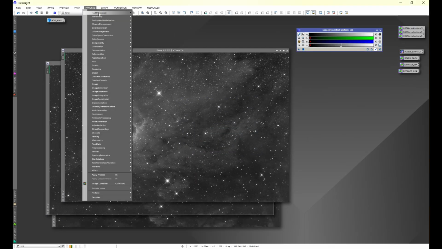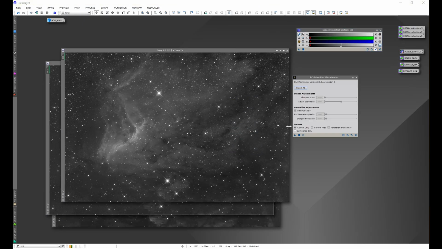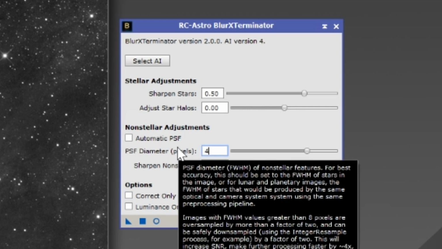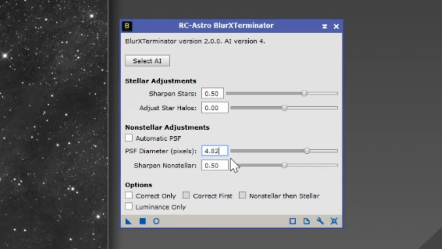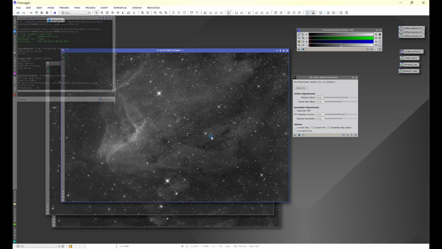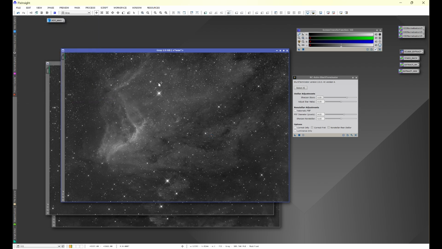We're going to open up Process, All Processes, and go to Blur Exterminator. We're going to ensure that correct only is unchecked, as well as automatic PSF. Leaving automatic PSF unchecked allows you to enter in a PSF diameter, and this is where we're going to put in 4.82. We'll go ahead and triangle, drag and drop. So now S2 has the full Blur Exterminator effect, and the stars are 100% corrected.